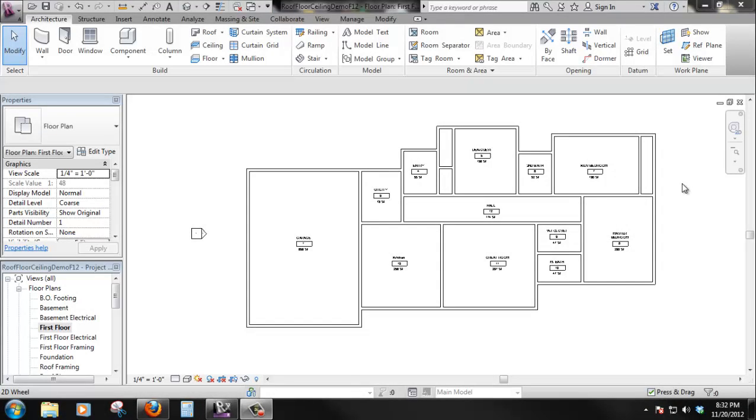Take a look at adding a floor for our vacation house. Now, looking at this house, I'm going to have at least two different types of floors. I'll have a concrete slab for the garage and then a floor for the rest of the house.